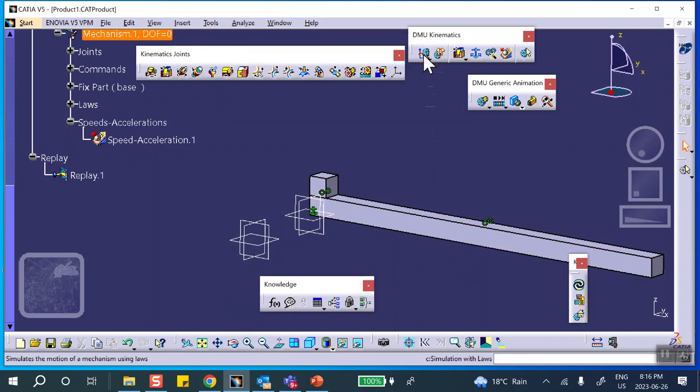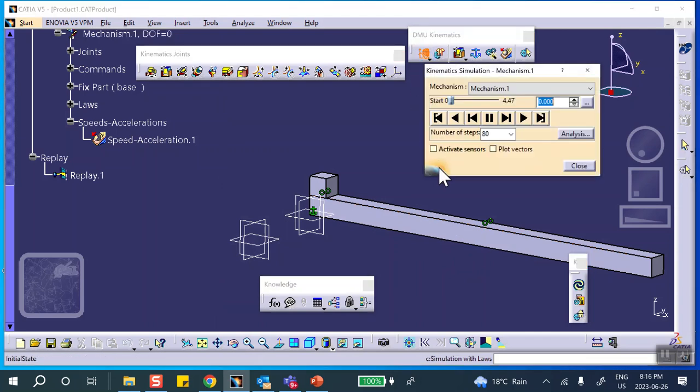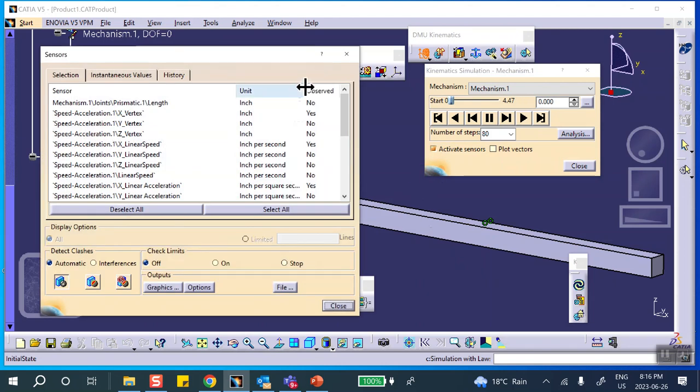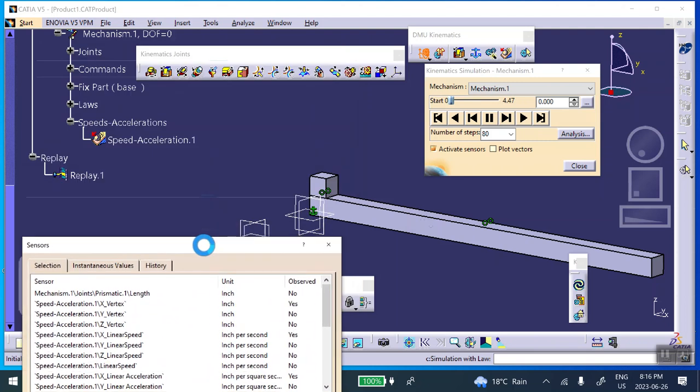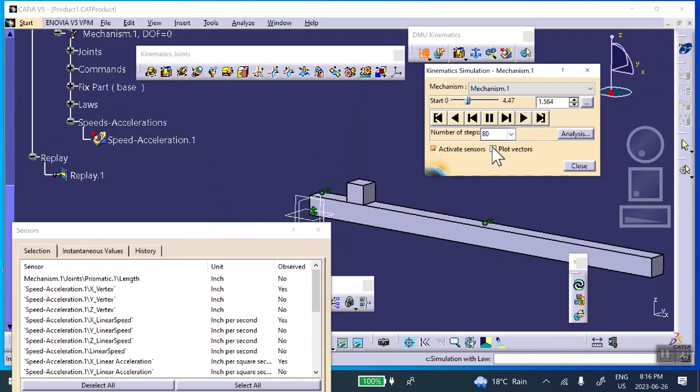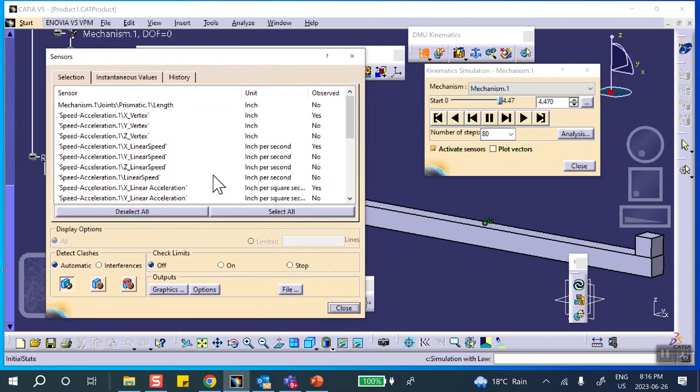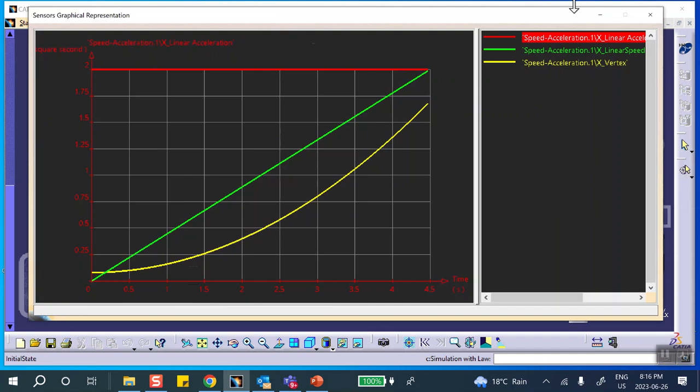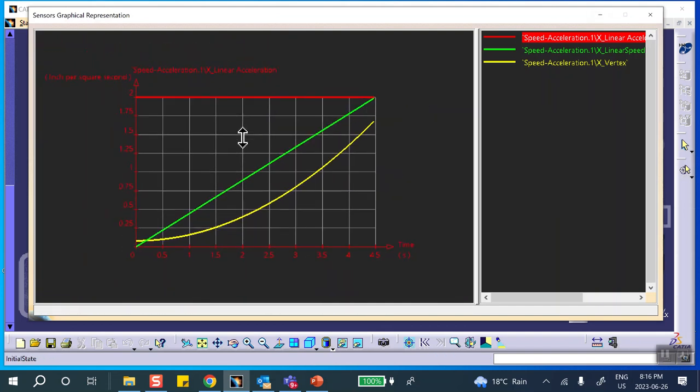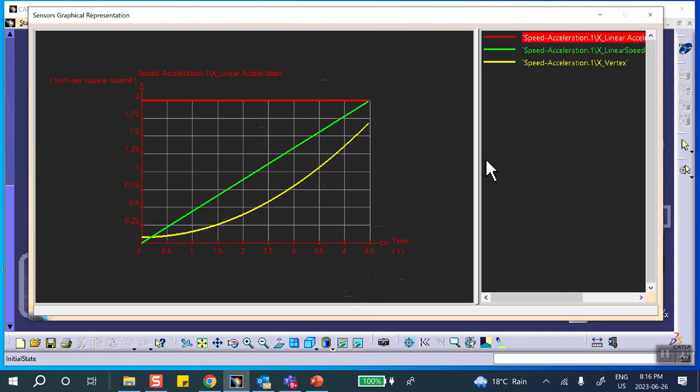Let's go back to simulation with laws. Activate sensor. Whatever I selected before is already there. So position is actually already inch. I changed the velocity, now it's inch per second, and acceleration was already there. So move this thing out of the way, play it, bring this up, graphics. You can zoom in, zoom out. I'm going to zoom out because I'm going to see the units here.